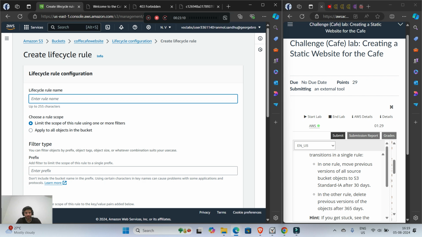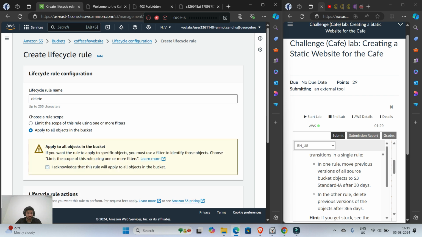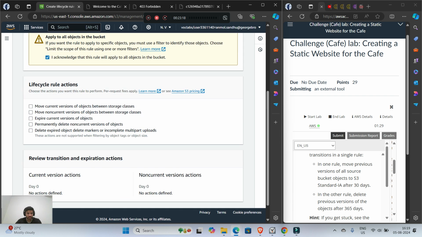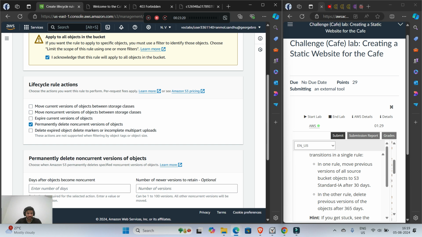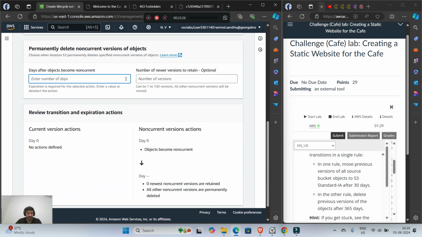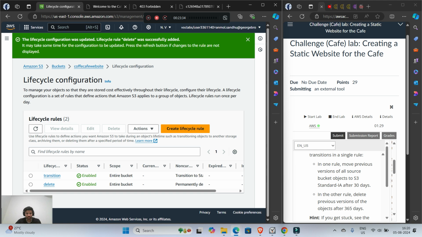Next, the deletion rule. Apply to all objects, acknowledge, and permanently delete non-current versions of objects after 365 days. Number of versions to retain: 1. Create rule.